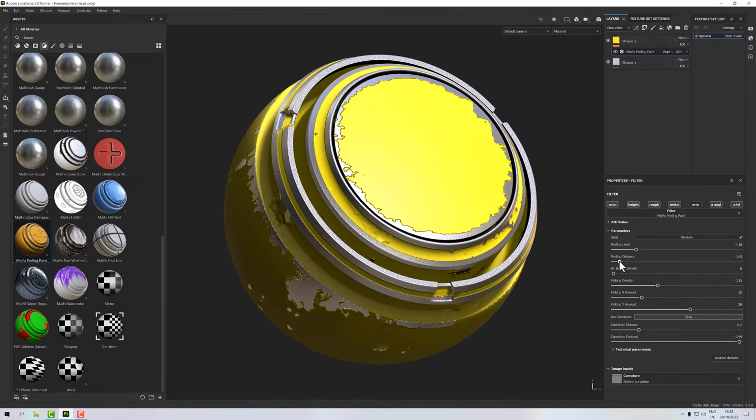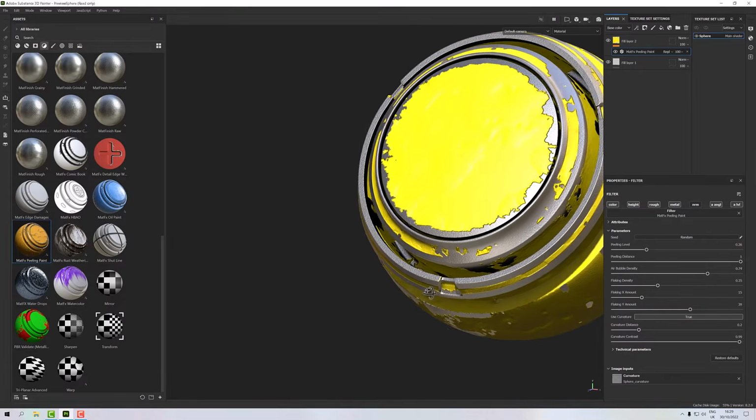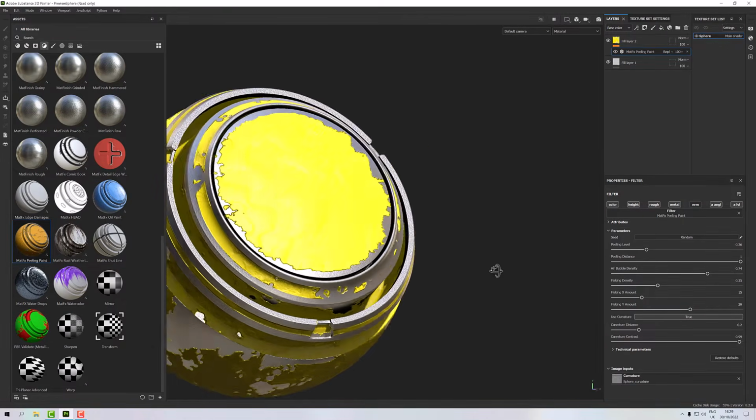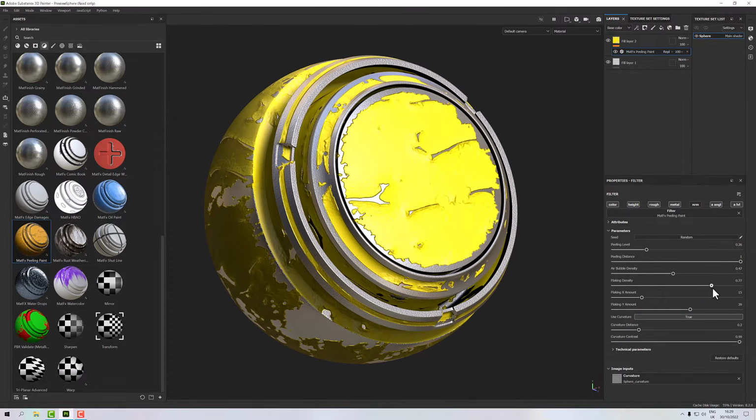So we can change the peeling distance, the level of peeling, just how peeled it might be. We have an air bubble density. If I turn that right up, you might be able to actually see it. Hopefully you can see that. I'm going to bring that down a bit because it's a bit much. We have our flaking density, so we can take the flaking right down or put it right up. We have a flaking amount for X and Y, which you can adjust to your needs.